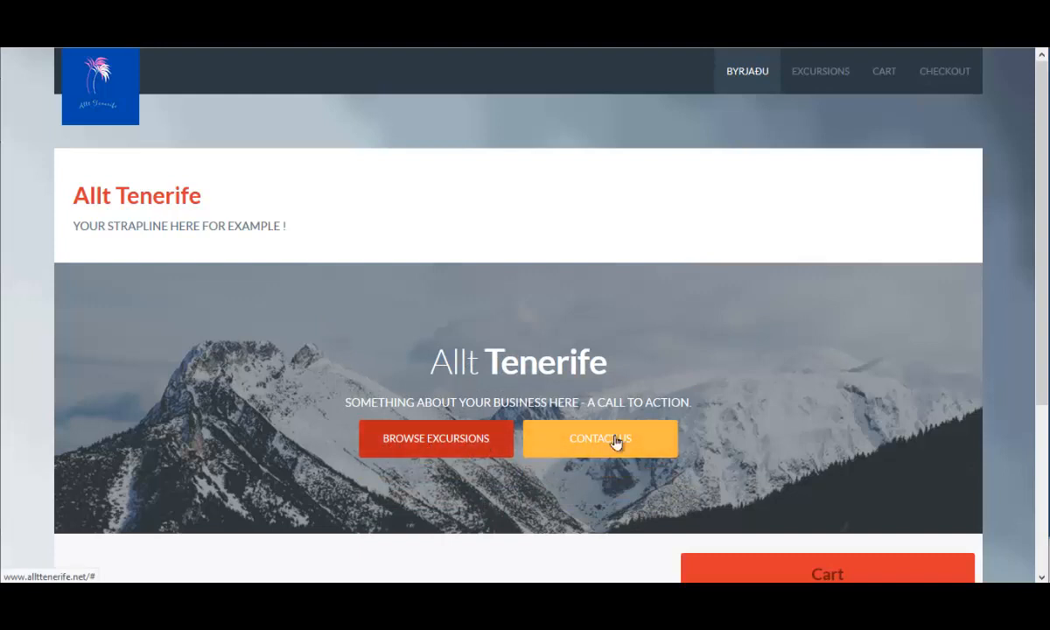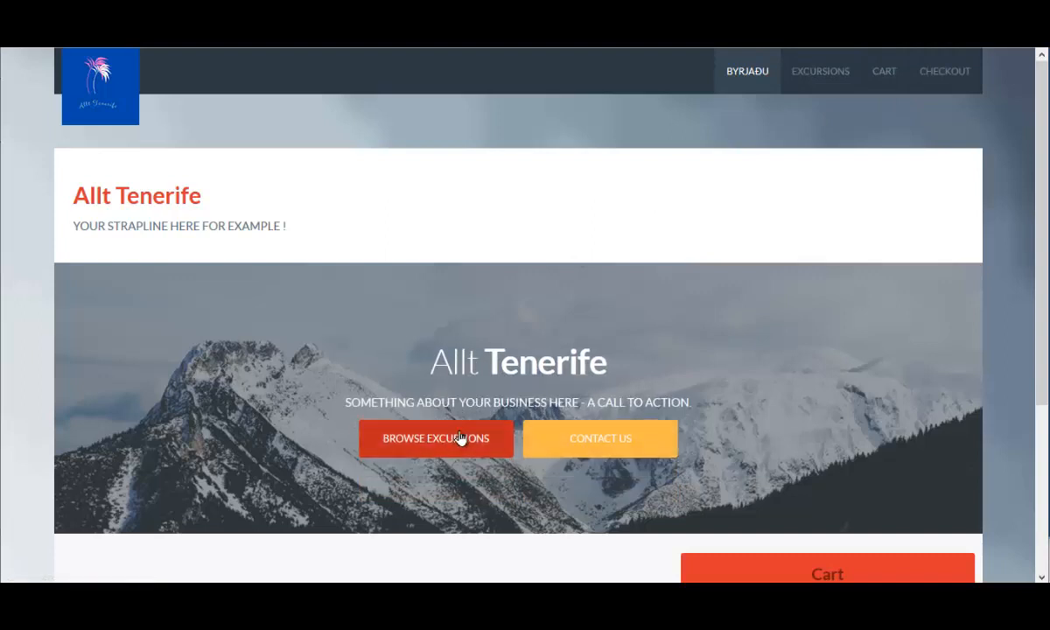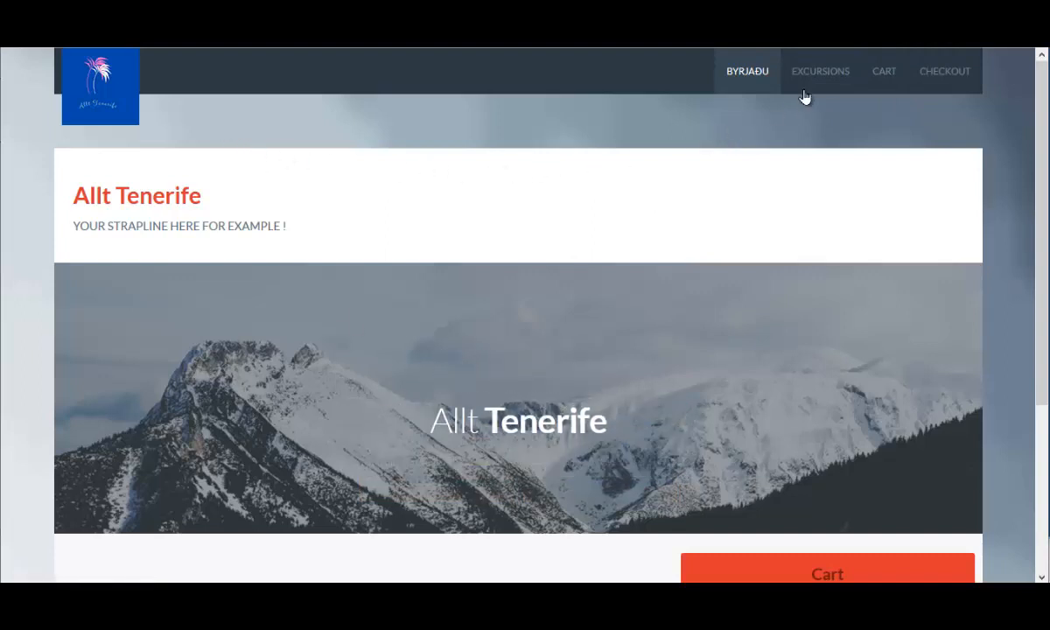However, this module contains two buttons. This first button simply takes people to this page. Once we've updated the menu and translated it, we'll know what that link should contain. And the same for the cart and the checkout. So that could be left for now. The main thing is the excursions themselves.